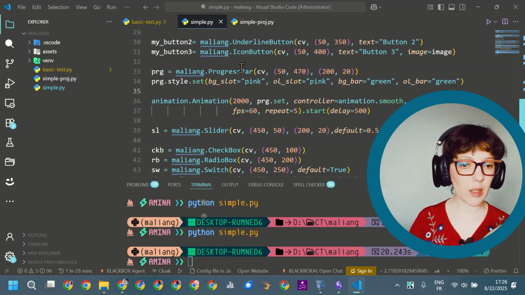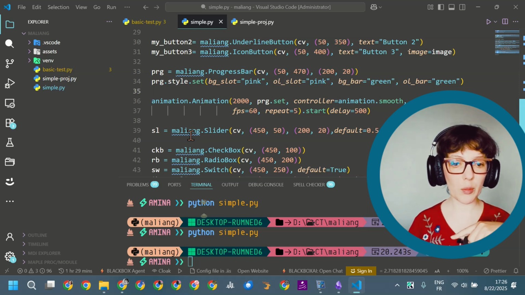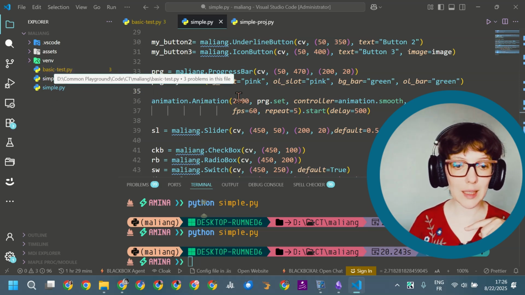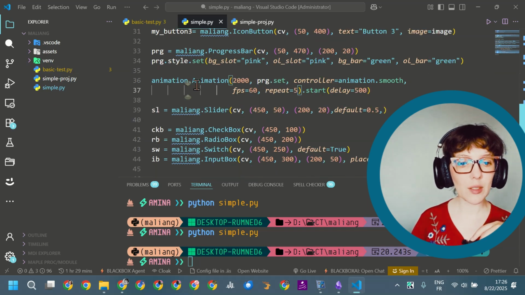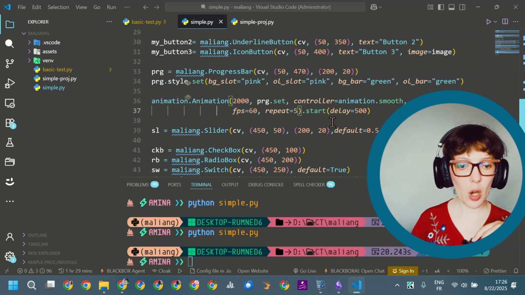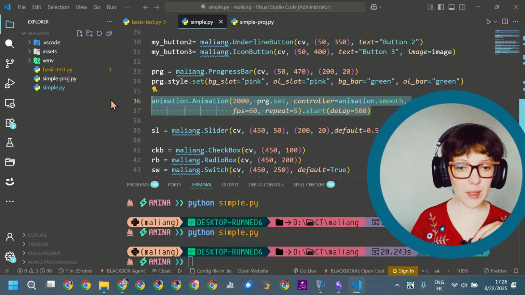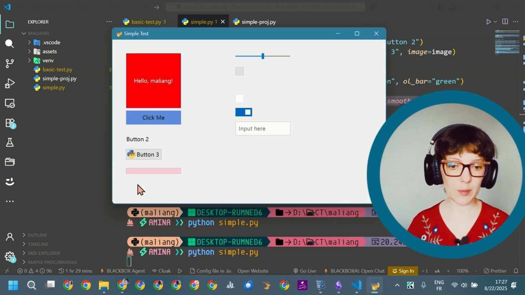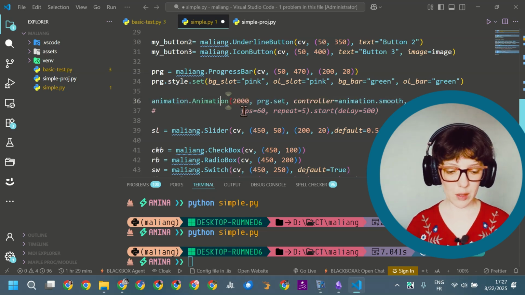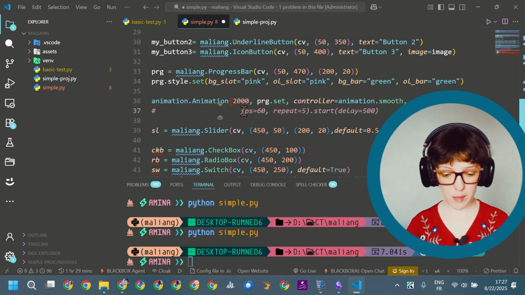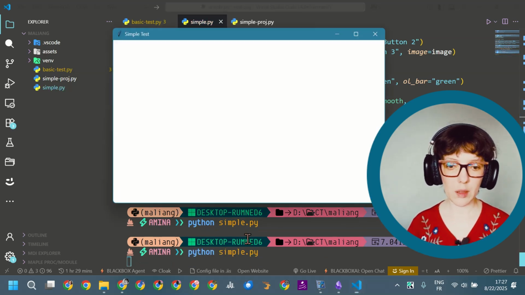Here also I created a progress bar. So I recreated most of the parameters from the basic test example. So you can look at it to create your own widget. This is the animation applied on the progress bar. So if I move, this is the progress bar. If I have my animation back, you can see the progress bar.